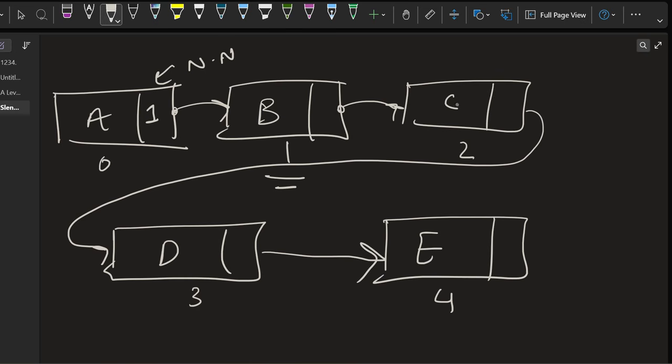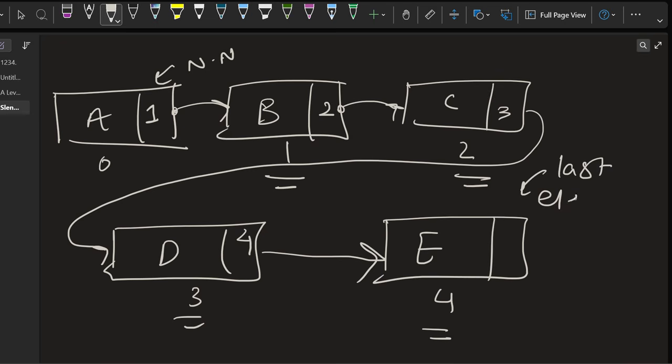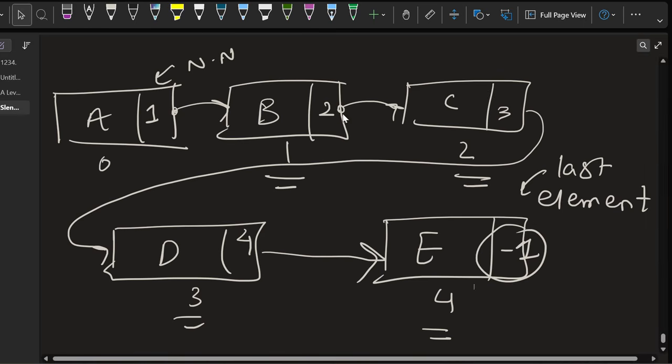Now B is pointing towards C, which is at index 2. So here in the next node, we'll have 2. For C, it'll be 3. For D, it'll be 4. And for E, E is the last element. So for the last element, its next node pointer is always at -1. So this is basically how a linked list works.